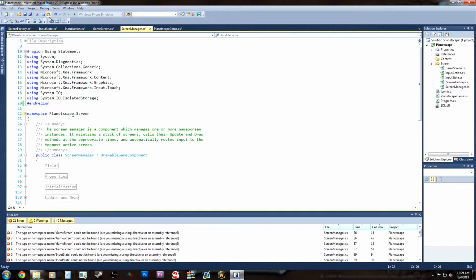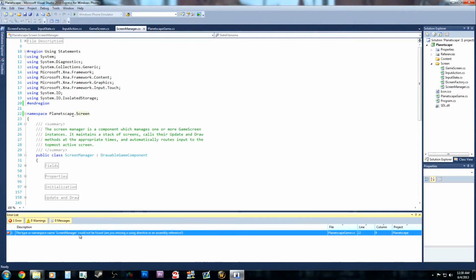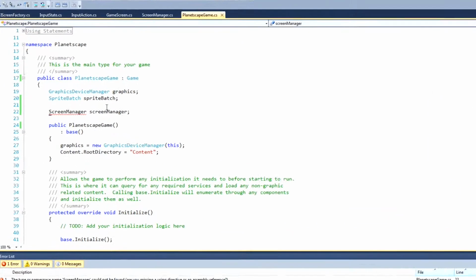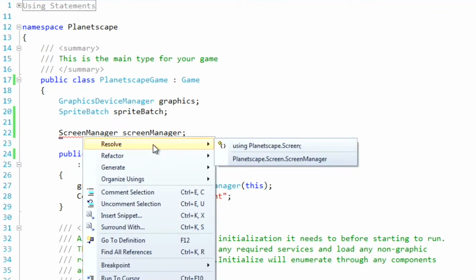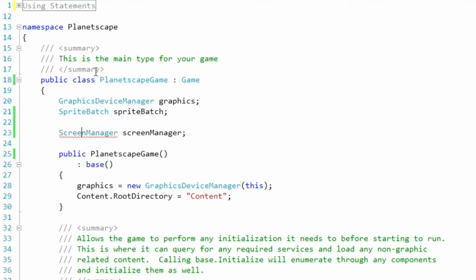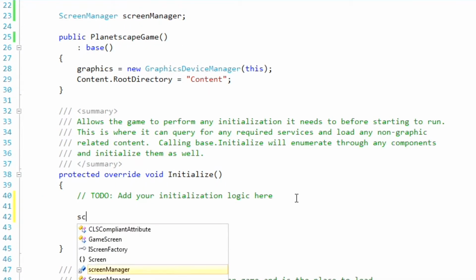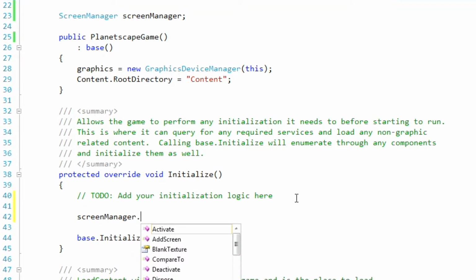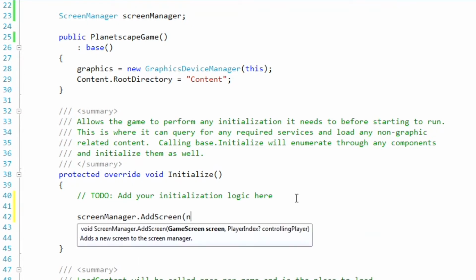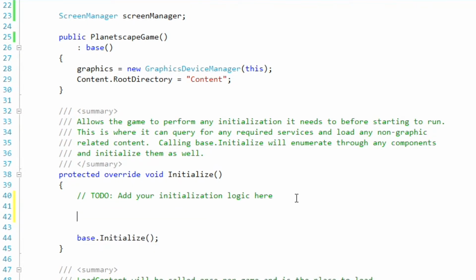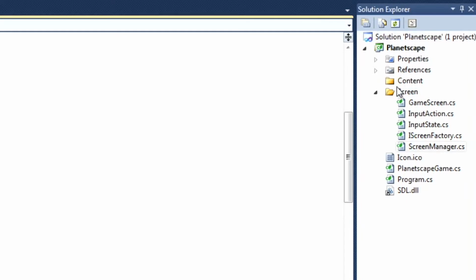Alright. Screen manager cannot be found, because you need to resolve it once you import it. That's in here. There it is right there. Screen manager, add screen, new. I don't have any screens, so I have to make a screen. So I'm going to do this.